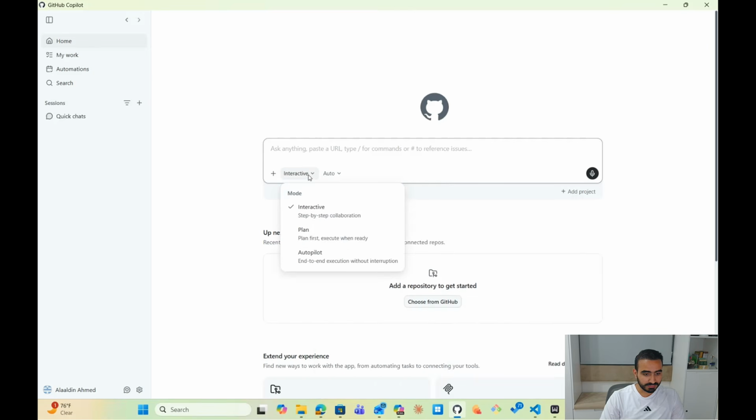All right, and if you were using GitHub Copilot inside VS Code, you're already familiar with the modes. There is interactive, plan, and autopilot. Autopilot might be new, but again, interactive is step by step. You want to make, for example, an application. You write a command, and it replies back, do you want me to do this? And you give approval, and it goes on.